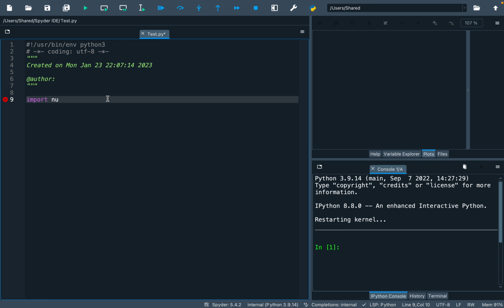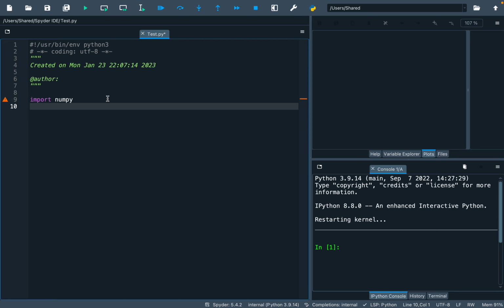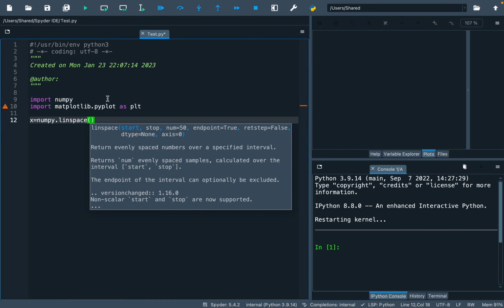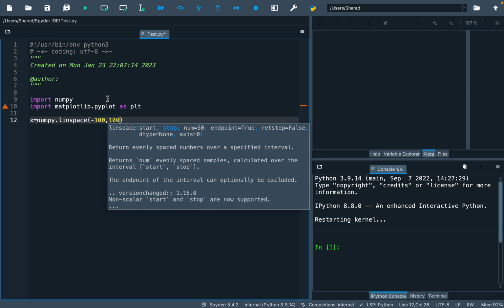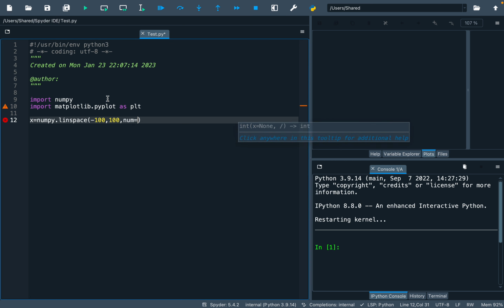First is import numpy. Second, import matplotlib.pyplot as plt. And afterwards, we want to set the coordinates of the x-axis of our graph. So x equals numpy.linspace here, and then we set it to -100 and 100, and also num equals 100. And I'll tell you what these numbers are used for.